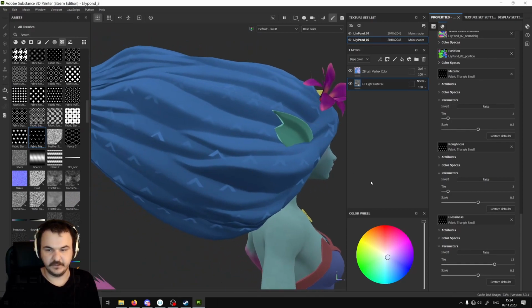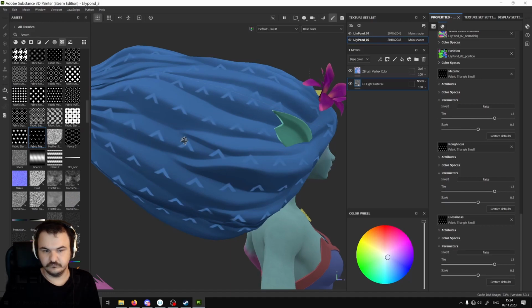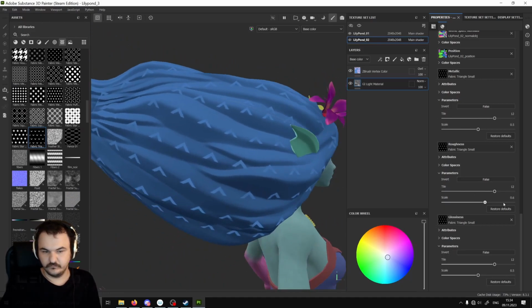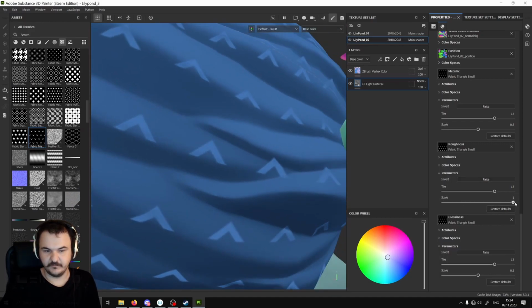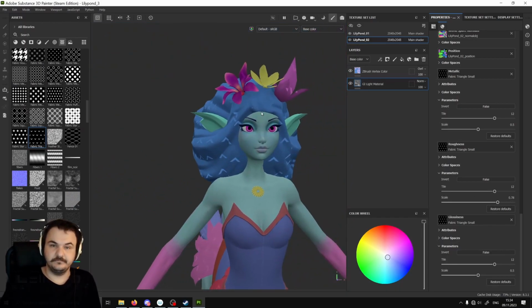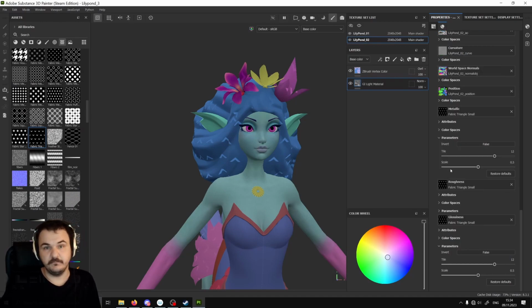Now when you increase styling, this will change surface properties. See? That's how you can add some volume to your mesh if you don't have baked volume.